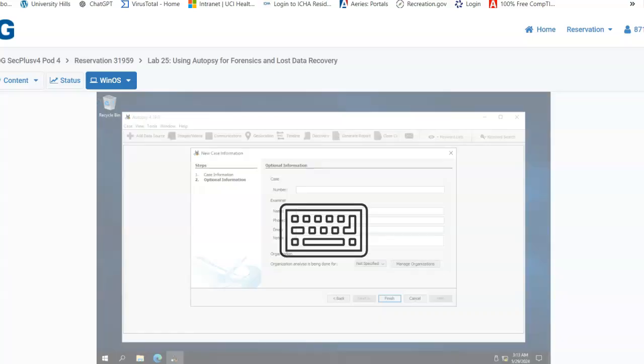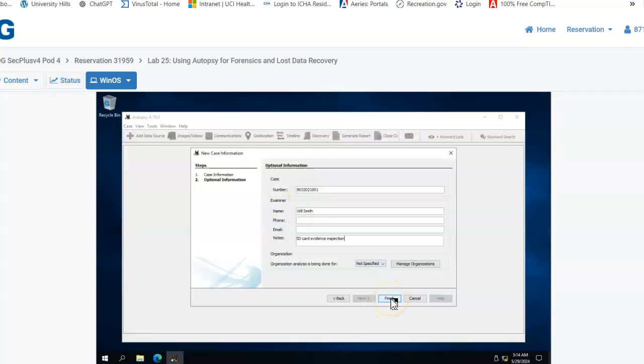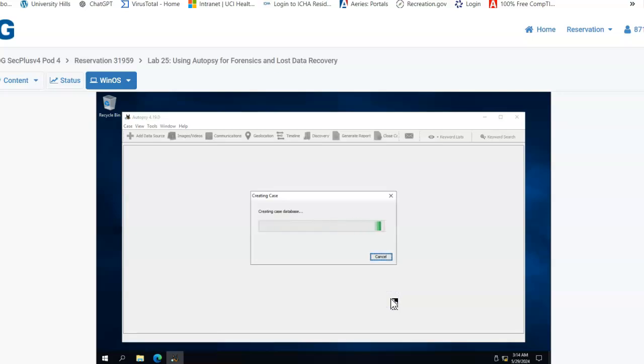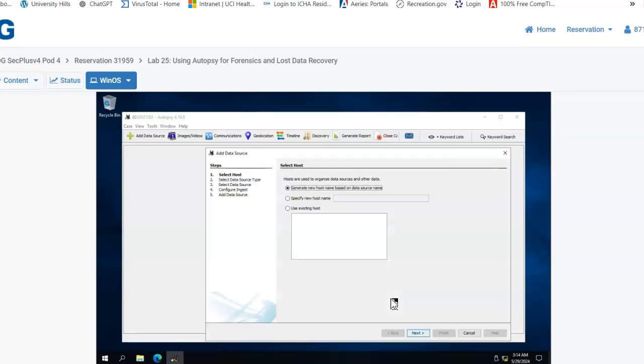We'll fill out this information. Once we've filled out the information, we're going to go ahead and click finish. Okay. Under the select host step here, we're going to make sure that it's the generate new host name based on data source name. We're going to go ahead and select next.